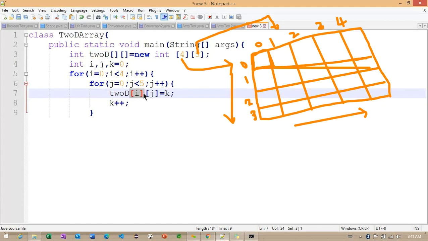So the first one is indicating row level, and the second one is indicating column level, and the K we are providing a value here. Whatever the K value we are having, we are initializing it in the 2D array. Getting the point? Now observe here. What I want to do with the help of this particular iteration is initialize values.